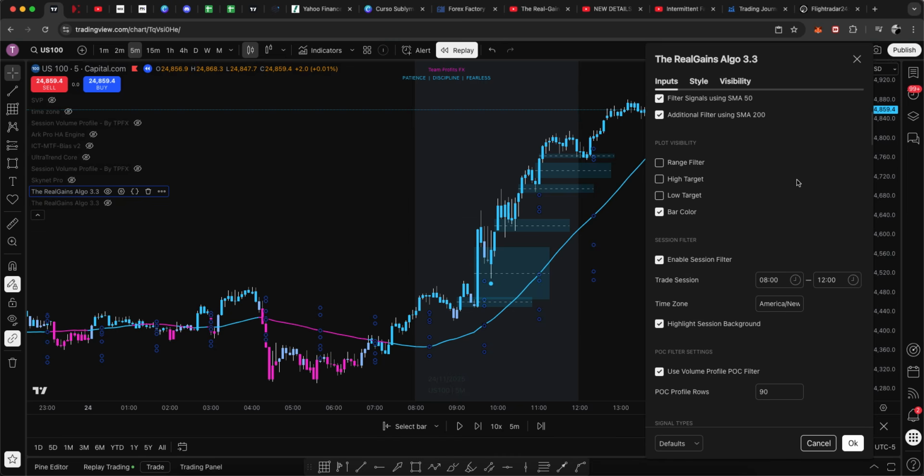Scrolling down right here, you see that now you have these filters by session. I'm telling the indicator that I only want to see signals within this session, from 8 a.m. to midday. So this is the morning session from New York. If I want to trade any time during the day, I can just disable this. Of course, I don't recommend that.